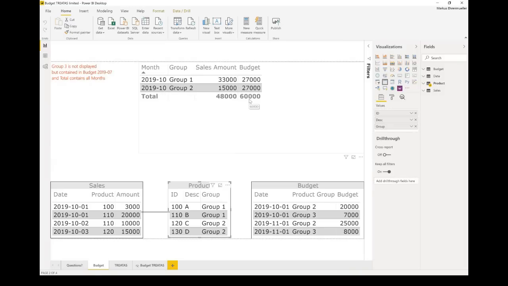What about the 60,000? The total does not filter on either the month or the product group. It doesn't filter at all, so that's the sum of all the budget. And 20 plus 7 plus 25 plus 8 is 60,000. That's what we're seeing here. So the numbers make sense if you know how the thing is built and how Power BI is working.